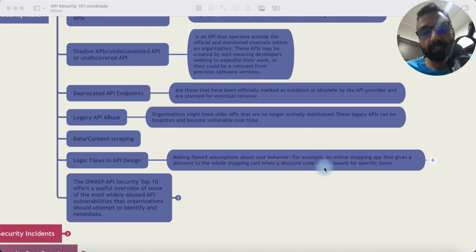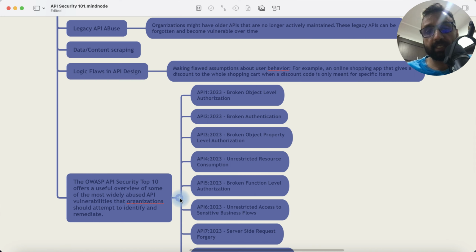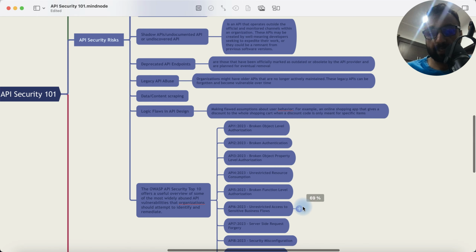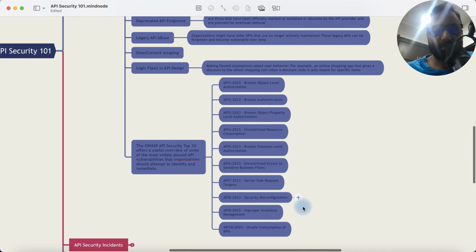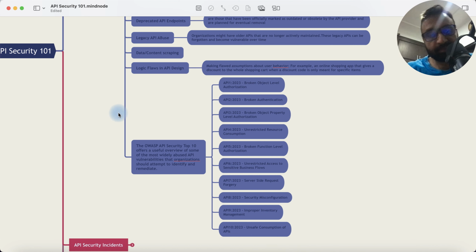Now, what OWASP has done is they have created an API Security Top 10 list. It's a useful overview of some of the most widely abused API vulnerabilities that organizations should attempt to identify and remediate. So if you search for OWASP API Top 10, you'll get good results, and most of the things that I've mentioned are there, except the logic abuse. This is the list as of May 2024. Logic flaws in API design are still not covered. I think OWASP is more on the technical side.